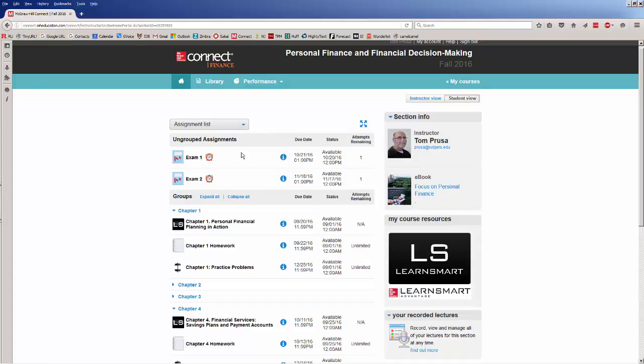Midterm 1 will become available on October 20th at 12 noon, and it must be done by 1 p.m. the following day, October 21st. You only get one attempt, unlike these problem sets, which you can do over and over again. You will have 1 hour: within this 24-hour period, once you start it, you only have 1 hour.